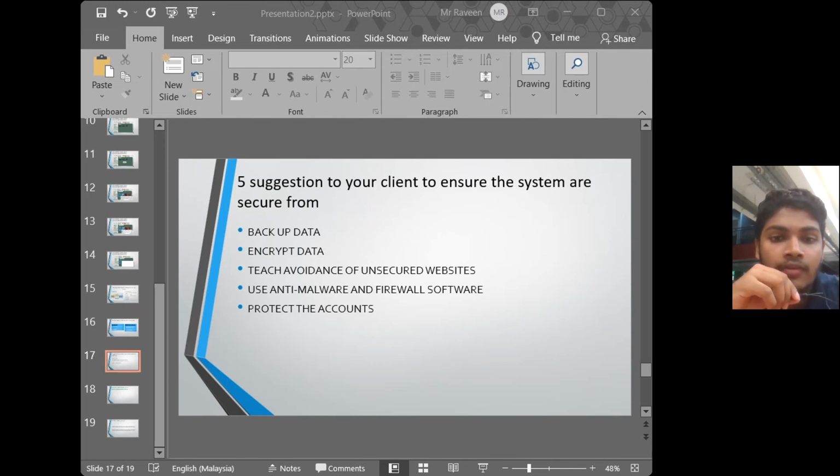Then we have teach avoidance of unsecure websites. Teachers and students should be made aware that visiting vulnerable websites on work computers gives cybercriminals instant access to important data stored on the device, as well as browser history and passwords. As a result, cyber attacks can be avoided.